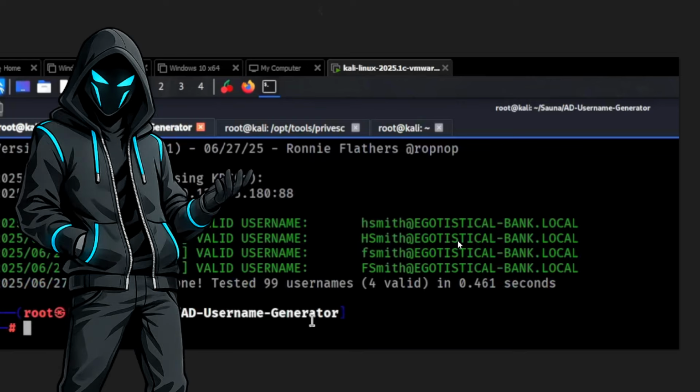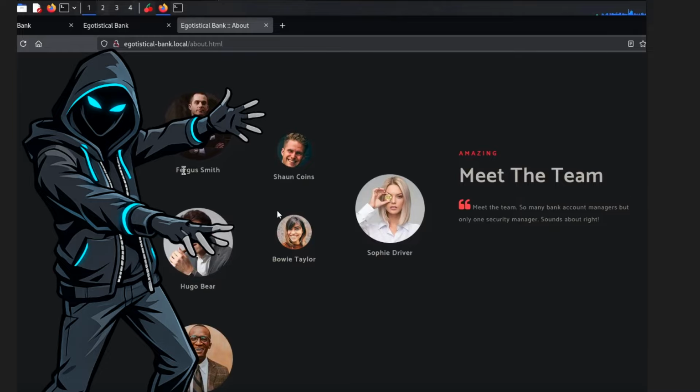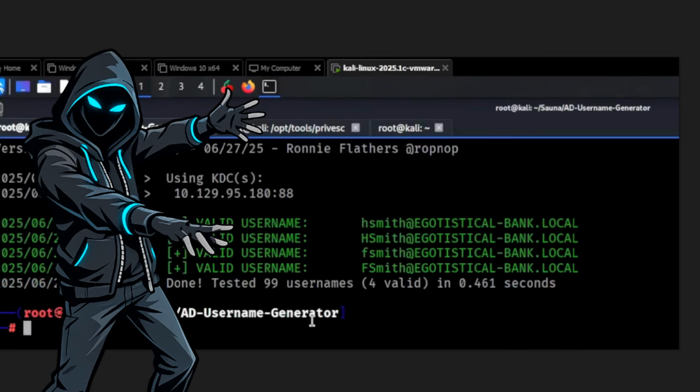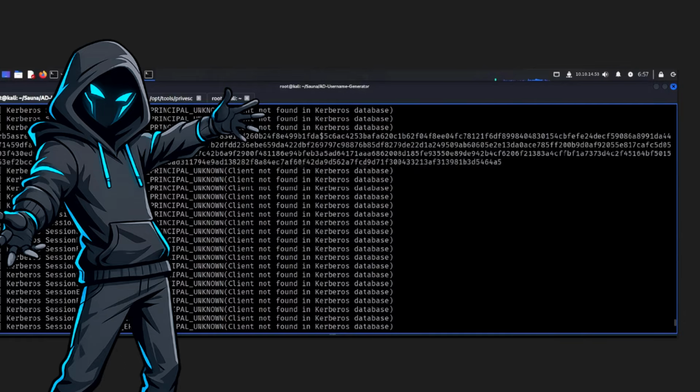So yeah, we actually found now valid domain users, and we know that the usernames that we haven't checked with Kerbrute, right? Or the usernames, like all of these might not be valid, right? So that's useful to know, because then we actually know that we have valid usernames.